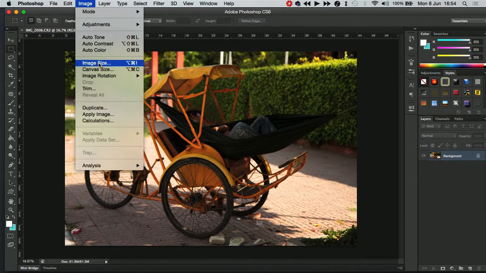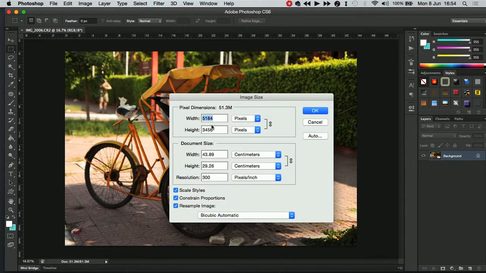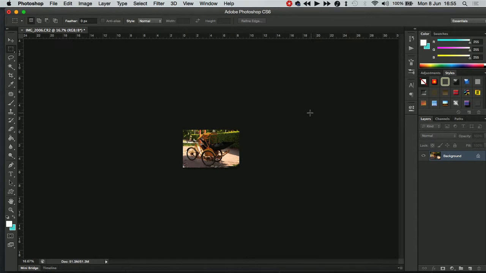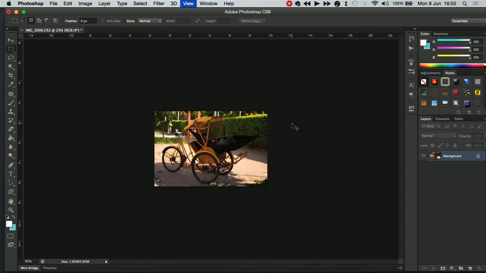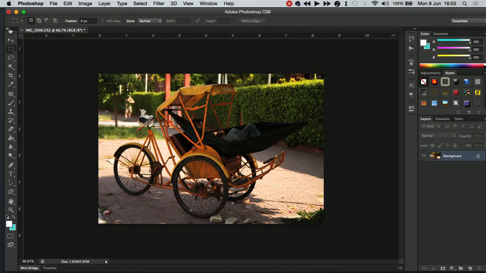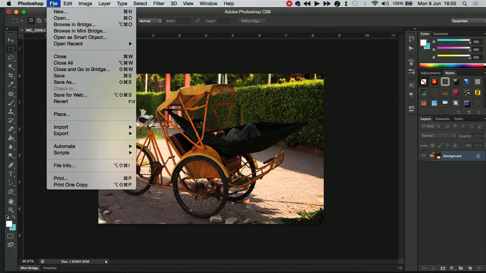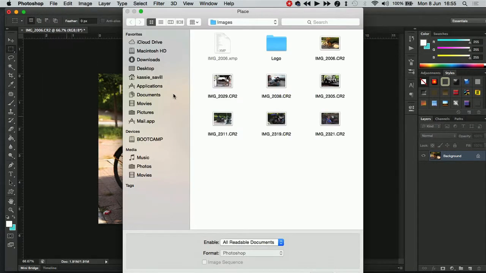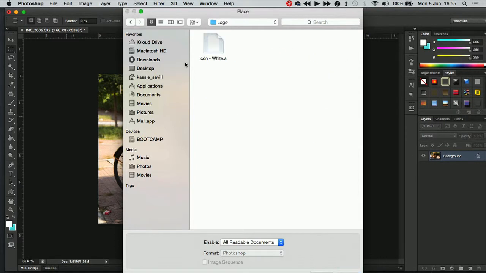So I'm going to click Image, Resize, and I'm going to change the width to any number that I like. For this instance, I'm going to put it at 1000 and click OK. Now I've scaled my image down. I'd also like to place a watermark on it. To do that, I'm going to go to File, select Place, and navigate to the folder that has your watermark in. In this instance, mine's already here, and my watermark is ready, so I'll just select it and click Place.